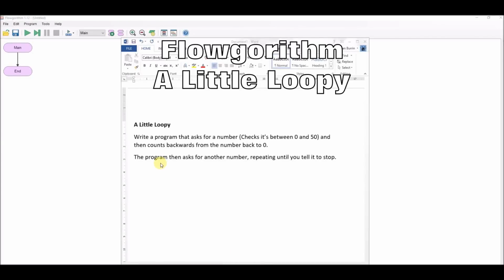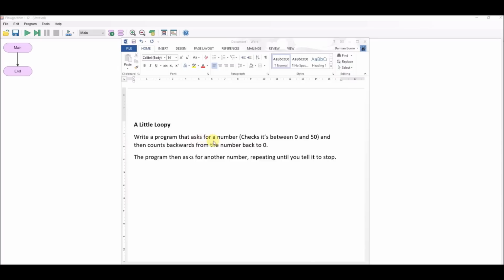In this next video, we're going to look at another slightly complex problem, calling it a little loopy. Write a program that asks for a number, checks it's between 0 and 50, counts back from that number to 0, and then asks for another number, repeating until you stop. So again, there are several aspects of this program which we'll solve a little bit at a time.